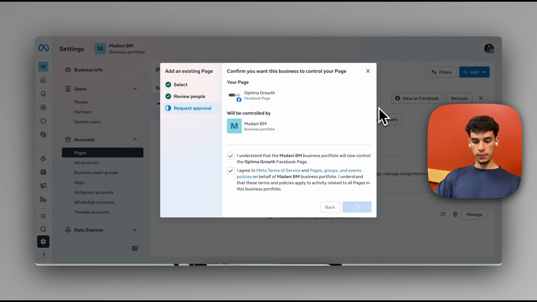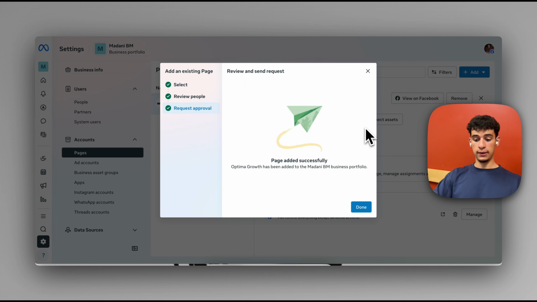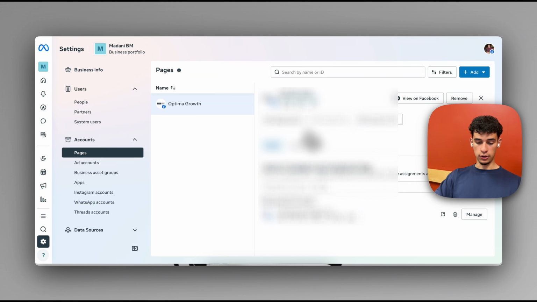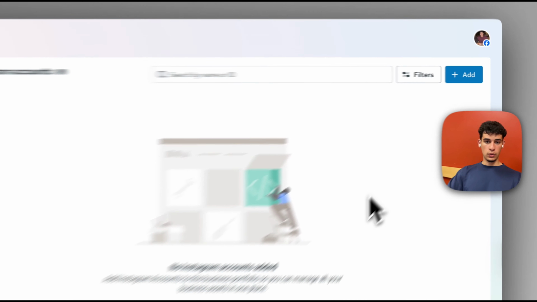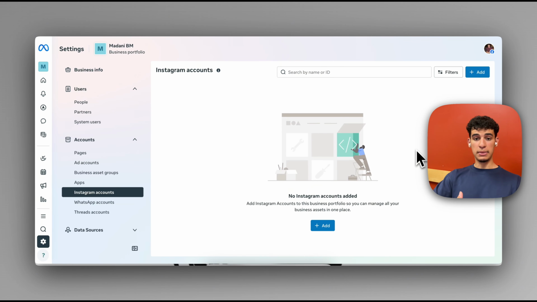And now your Facebook page is going to be added to the Meta Business Manager account, and you're going to find it. And here you're going to be receiving this message, page added successfully, and you're going to find it here. And now that you've connected your Facebook account, the second step is connect our Instagram account. And we just go here on Instagram account and we click on add, and you add your Instagram account so you can connect it to the Meta Business Manager.